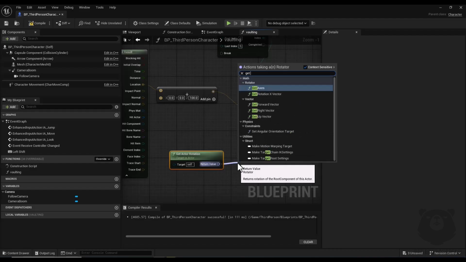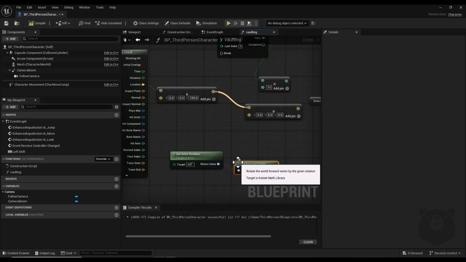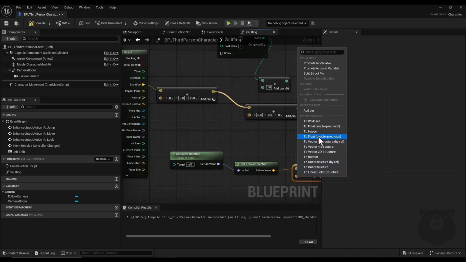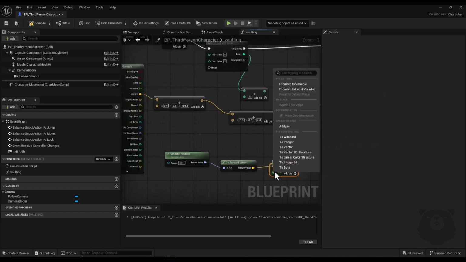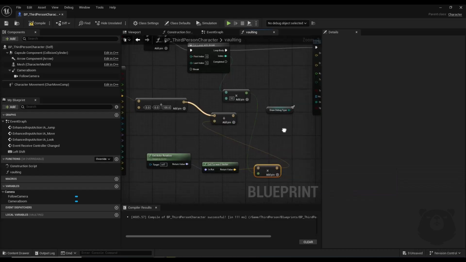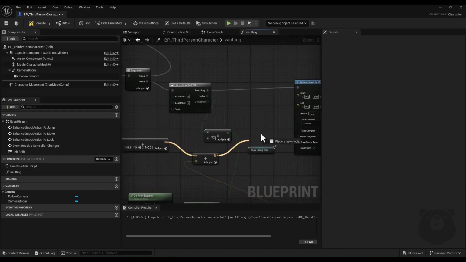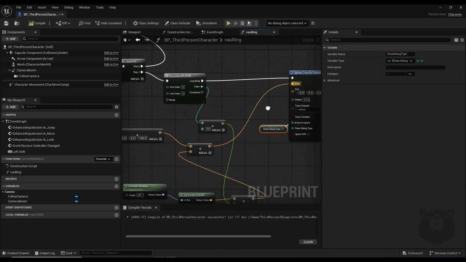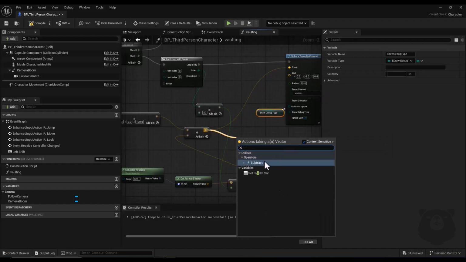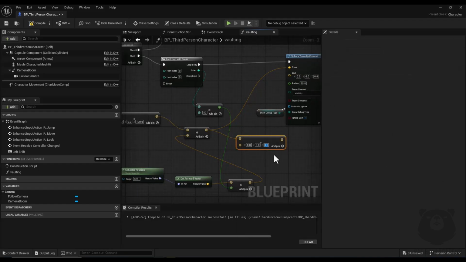Alright, and I also get forward vector, and now I add the multiply node, convert it to float or maybe integer, and I connect this one to here, and also connect it to here, and I connect this pin to start location, and for end location I drag a node and add a subtract vector node, and here I insert 100 and I connect it to the end.